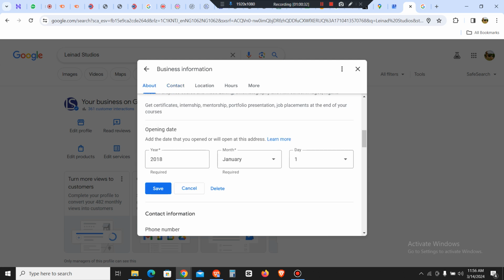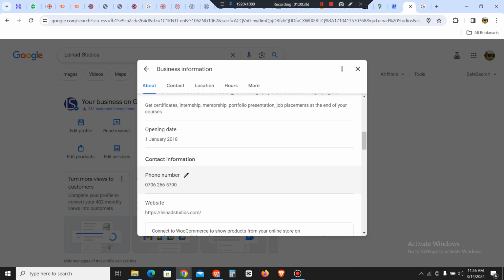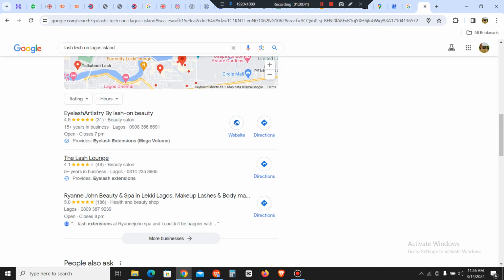Then you have phone number. So the phone number is this one. This one you are seeing here, because people find it easy to call you to just speak with you. If you have a website, you add it.